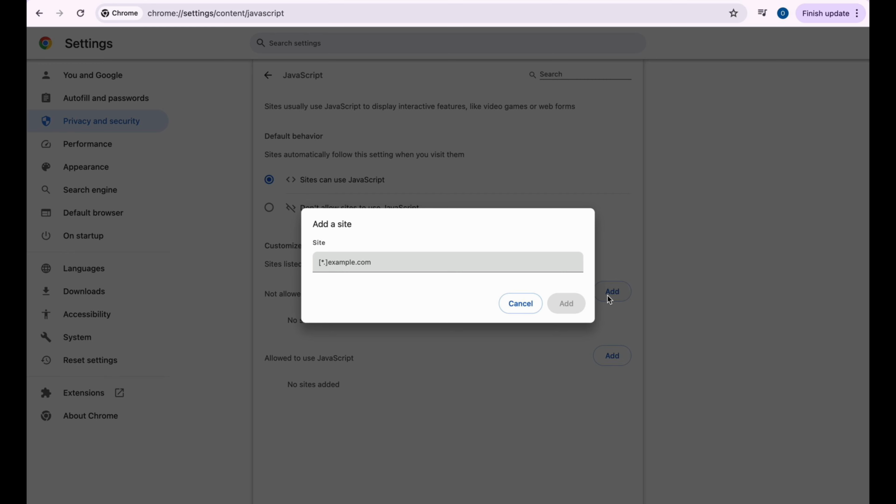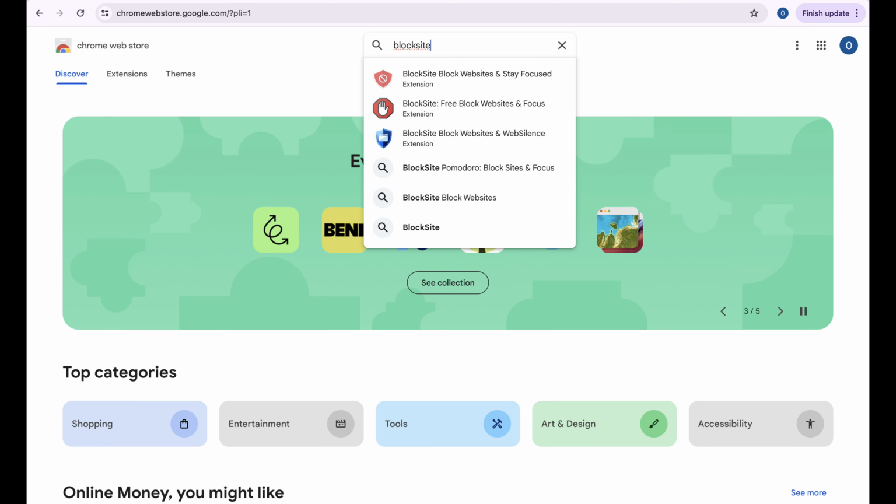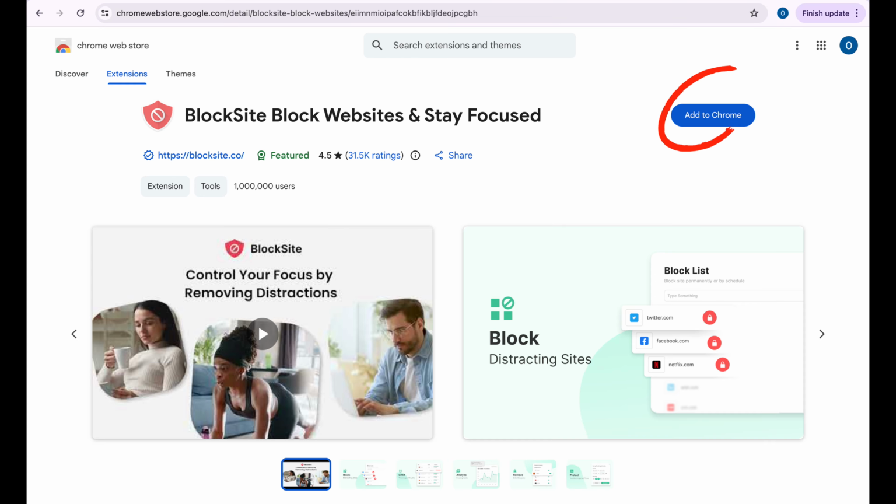If you want a stronger block with password protection or schedules, Chrome extensions work great. Open Chrome and go to the Chrome Web Store. Search for extensions like BlockSite, Stay Focused, or Site Blocker. Click Add to Chrome, then open the extension settings.